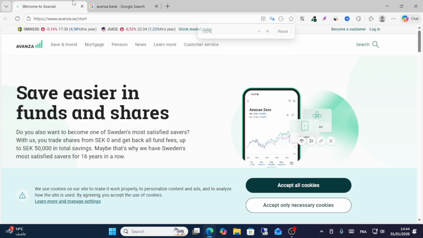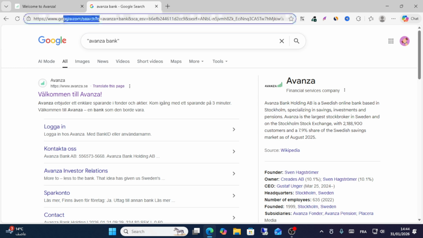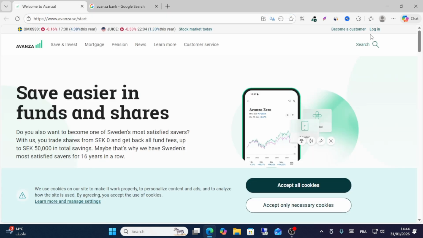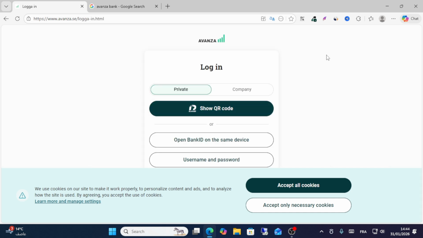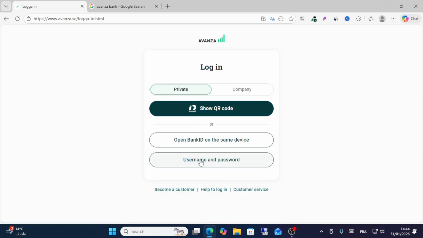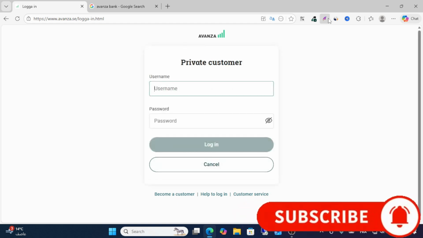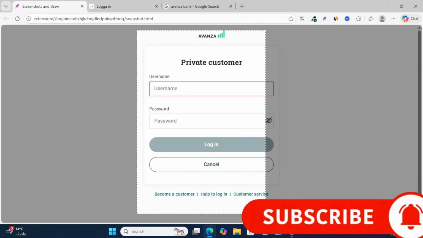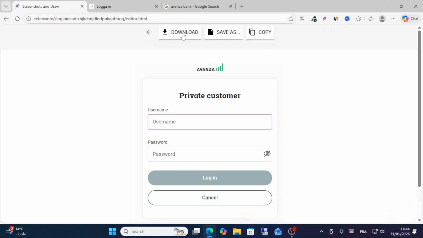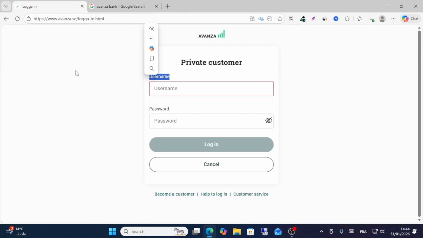You have two options to log in. You can log in from Google directly from here, or you can use the login page. This is the login page. Just wait. When you click login, you will be redirected to the login page. You can log in with your QR code, and you can log in with username and password. Click username and password. After that, when you write here, click on login ID and username and password.